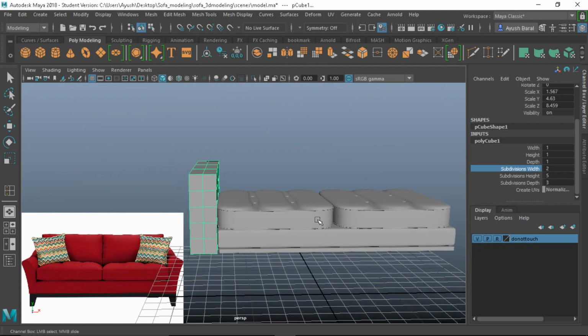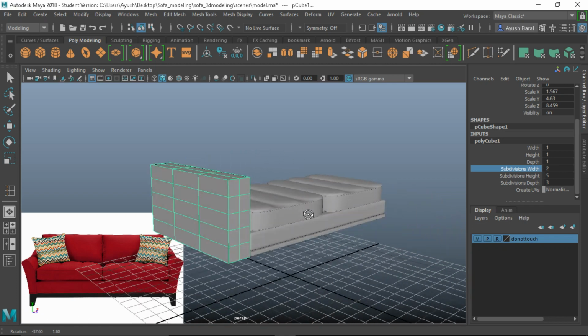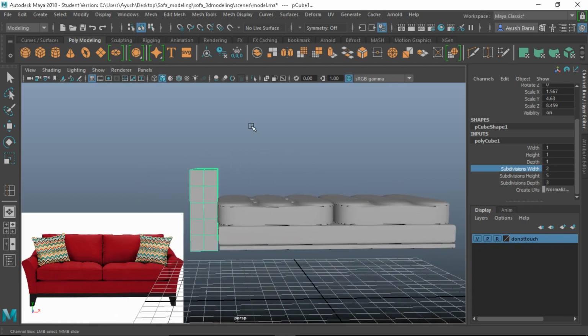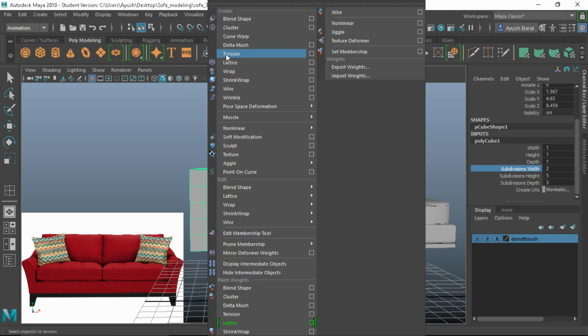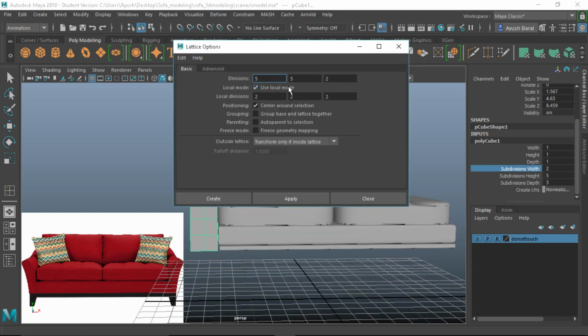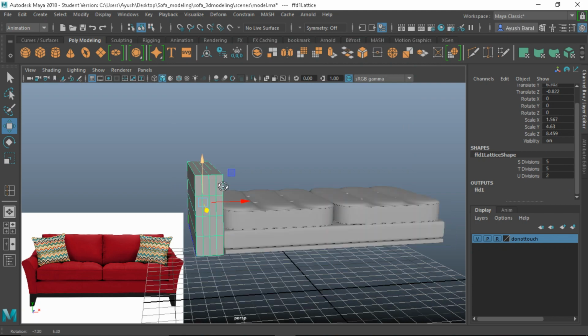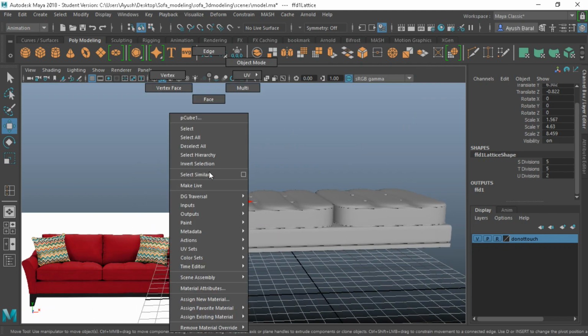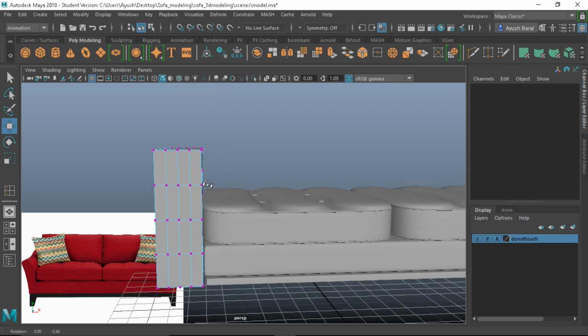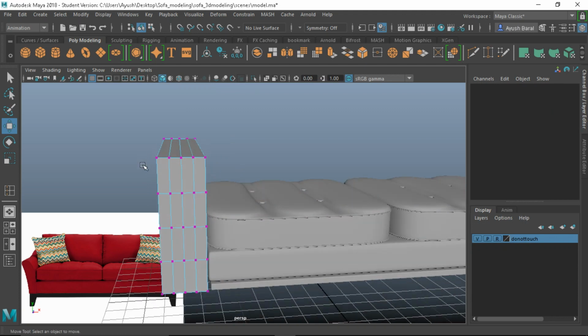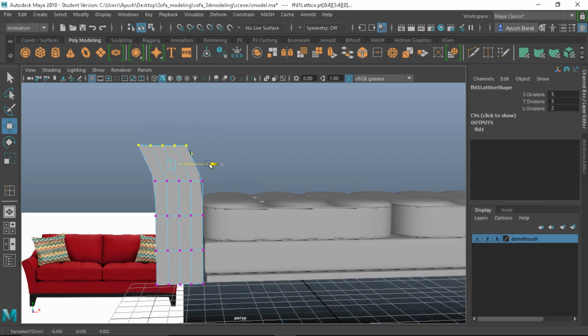And now what we are going to do is we are going to shape it a bit. We can use a lattice. Let's go ahead and use a lattice. So going to our animation menu set and going to deform and create a lattice. Create. Right click. So right click, going to lattice point. And now let's go ahead and bring this out a bit.